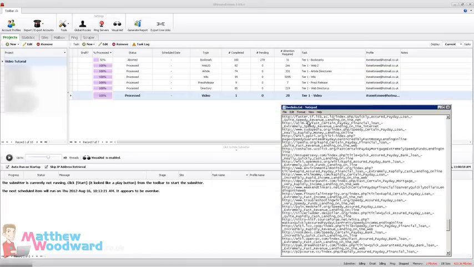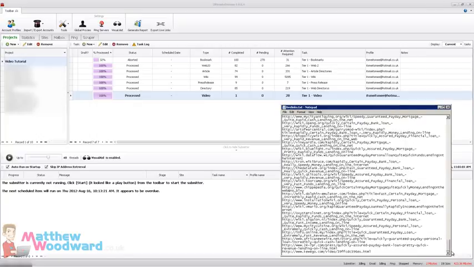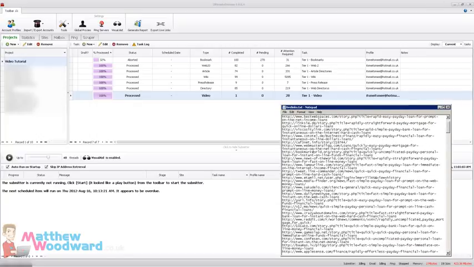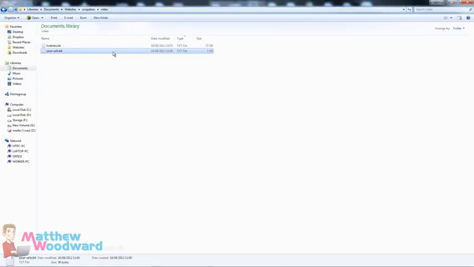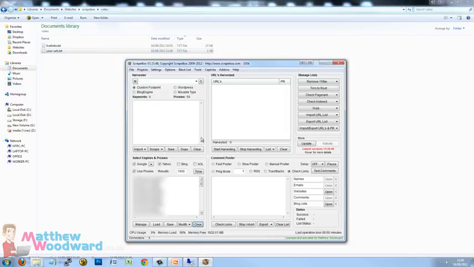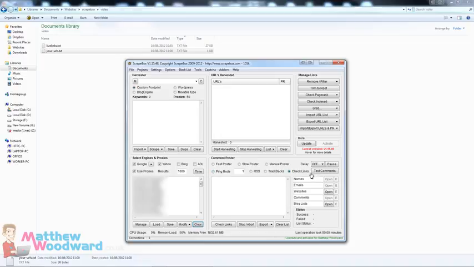So now you should have a list of all of your live tier 1 URLs, and you need to save that somewhere. And you can see I've got it here. You also need to create another text file with your money site URLs in it. And what we're going to do is use Scrapebox to check the live links.